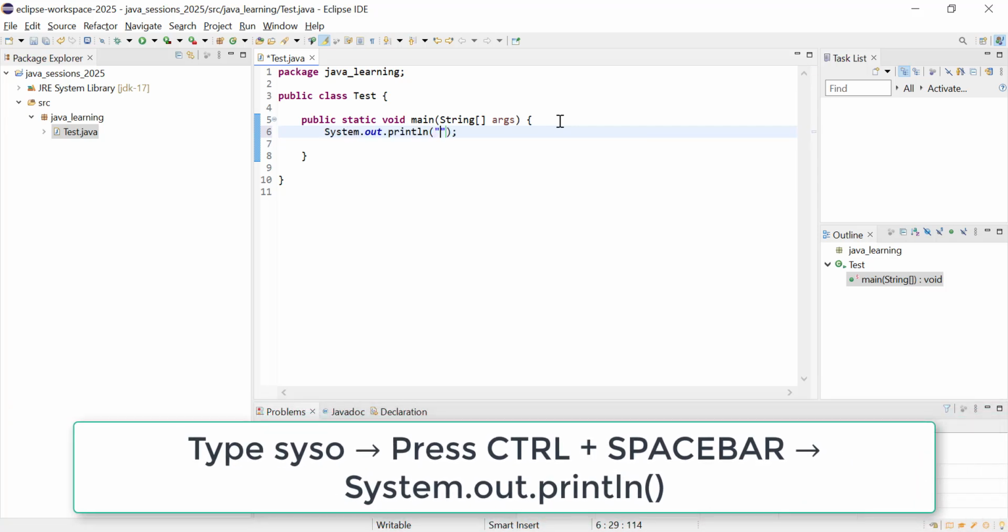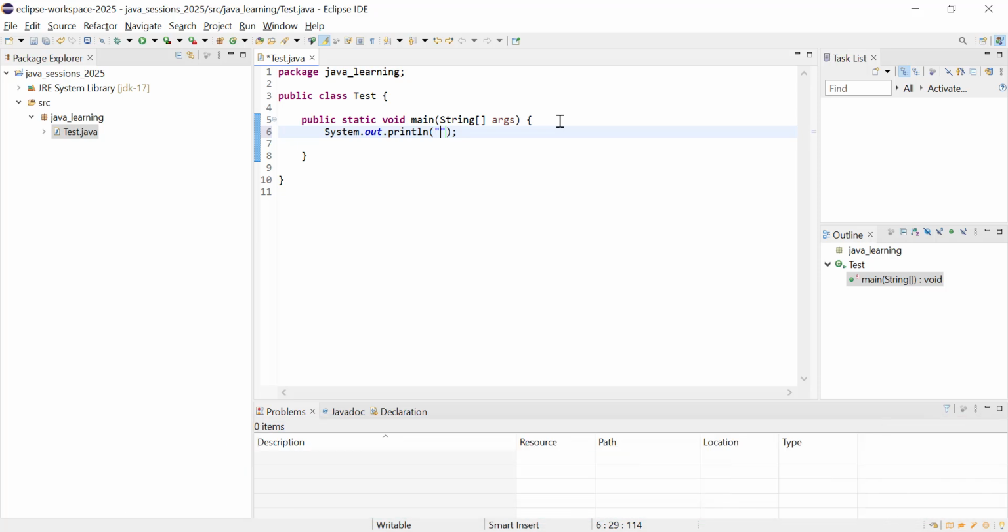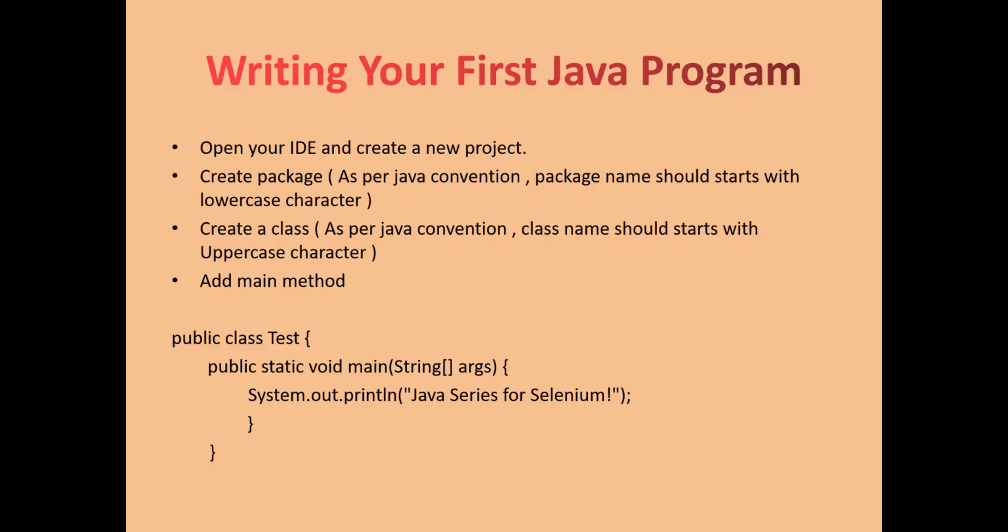You can remember these shortcuts, whatever I am going to tell you while creating and learning Java. That will definitely help you in real-time projects. So syso in Eclipse and sout in IntelliJ. So we are ready with our first Java program.